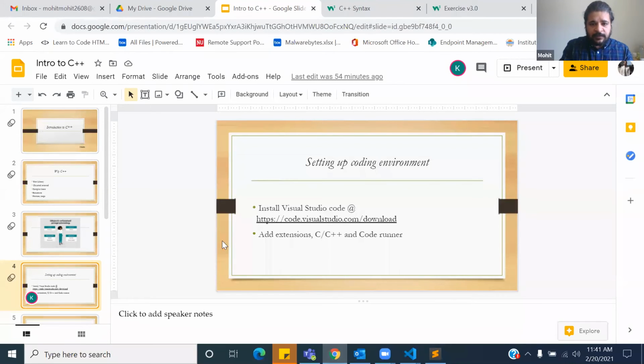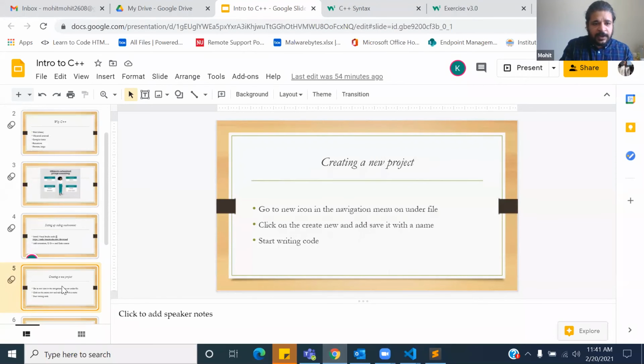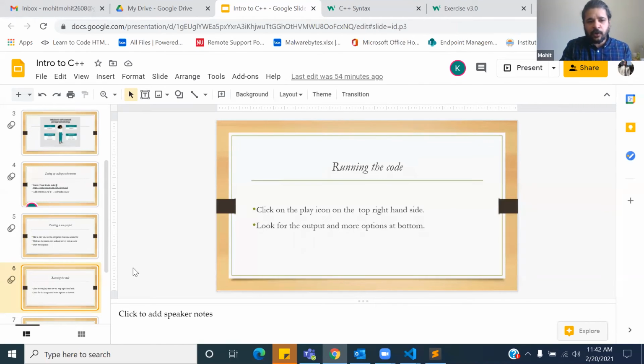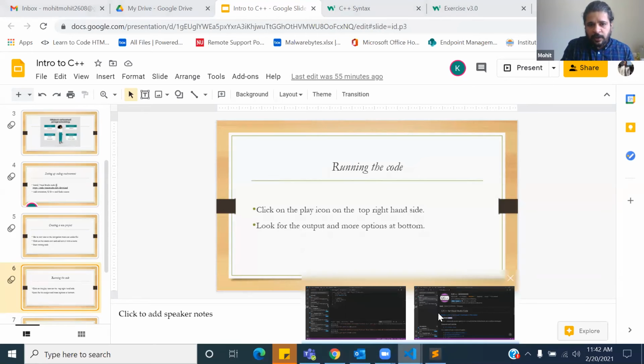We talked about setting up the code environment, and now we are creating a new project. We talked about how to create a new file and add it with a name. Saving the file is very important. Then start writing code, and then we have running the code. I showed you how to run the code. Look for output in the more options at the bottom.